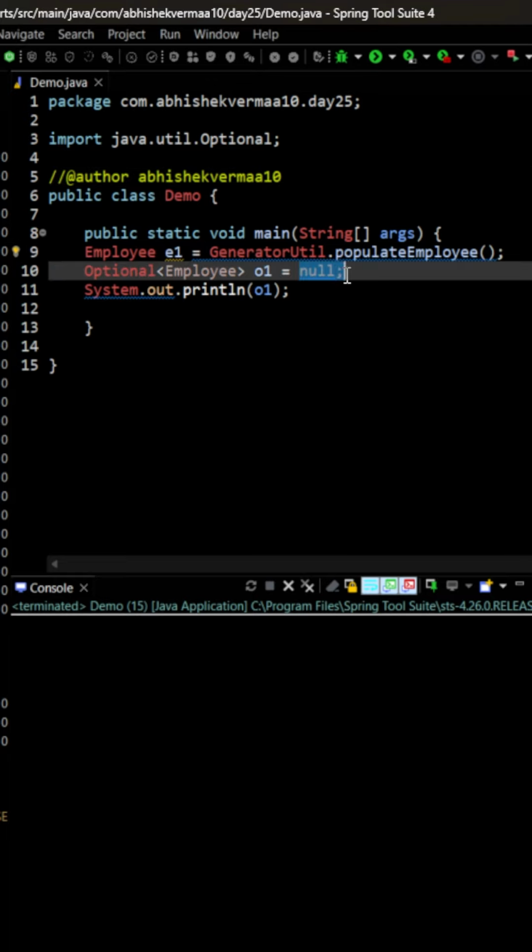What I will do is I'll go here and say Optional.of, and that's it. Within this of, I will provide the value as E1. So this is how it is going to work. Now let's execute the code and you can see that this is the output. So here it says Optional, and then this is the employee data which we are getting here.